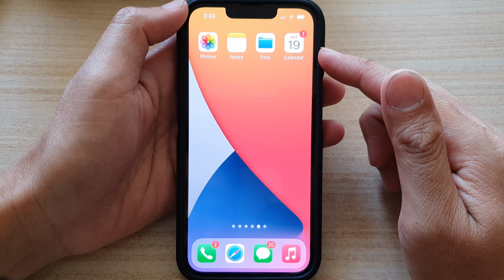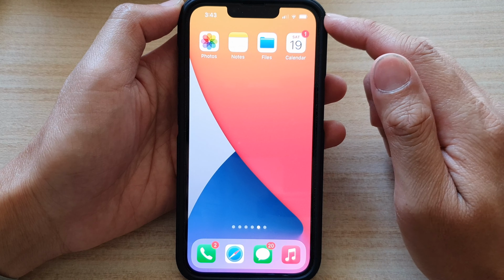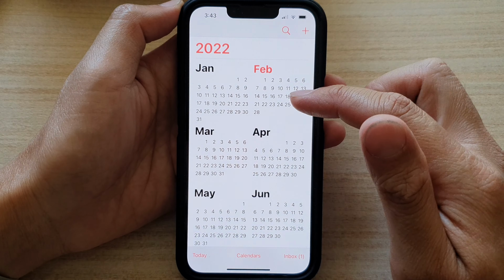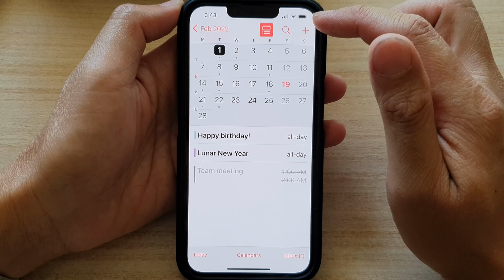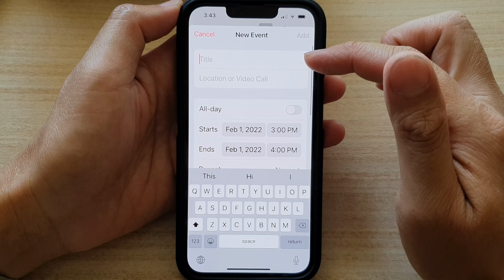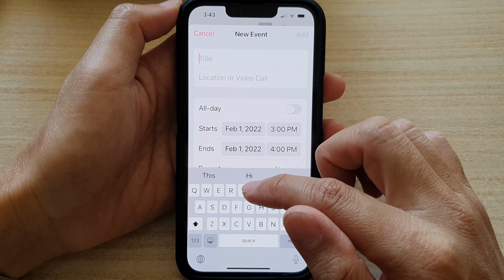On the home screen or in the app library, open up the calendar app. And then in here, I'm going to open up my calendar. Next, tap on the add button and then give your calendar event a name.